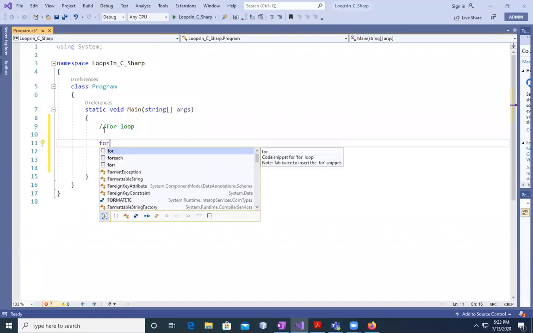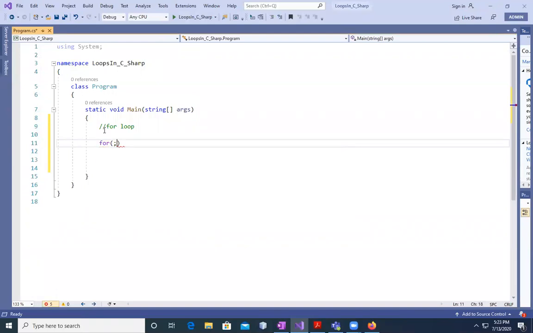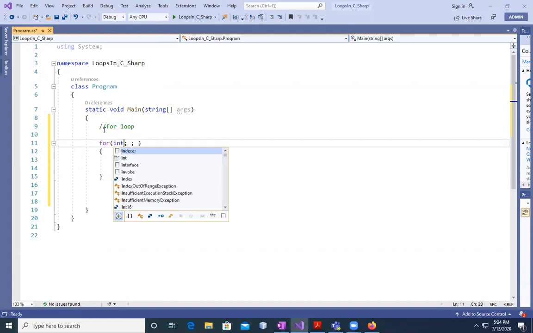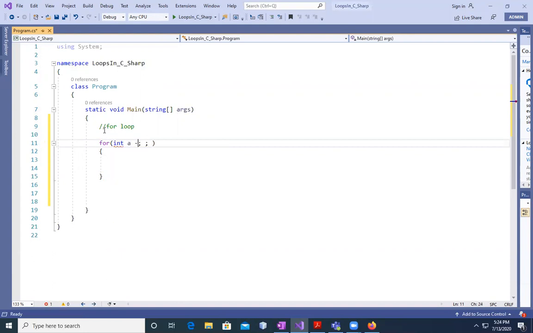So we'll use for, all right, so this is a semicolon and this is a semicolon. This is the syntax. First of all, we should clear the syntax. And that's it. That's the syntax of our for loop. So in the first part, we have initialization. We can say integer a is equal to the starting point, for example, 1, then a semicolon.